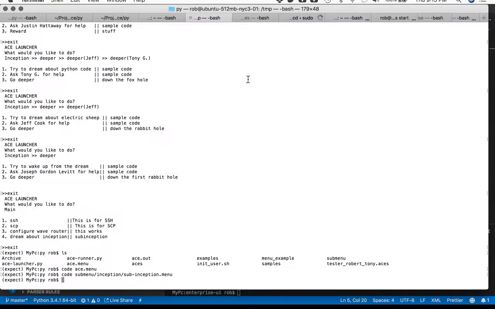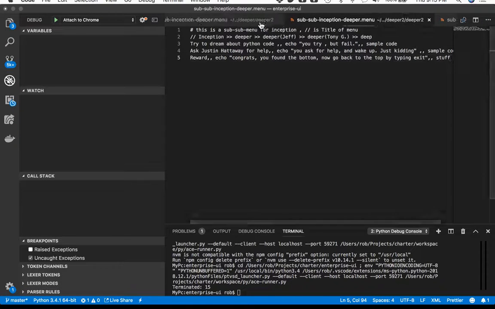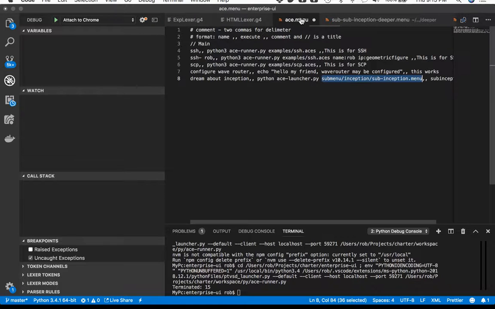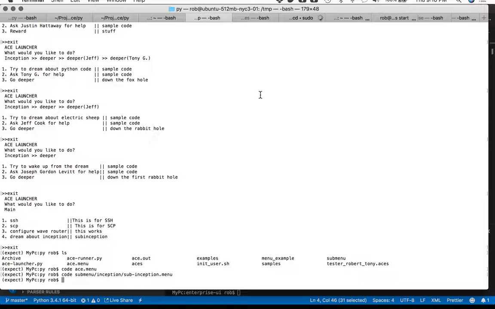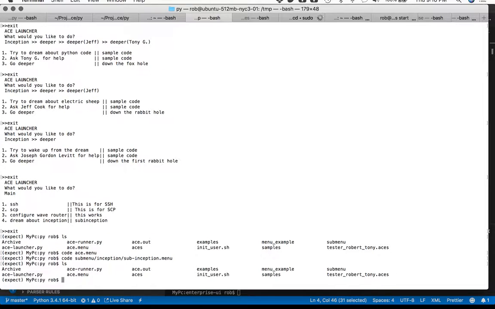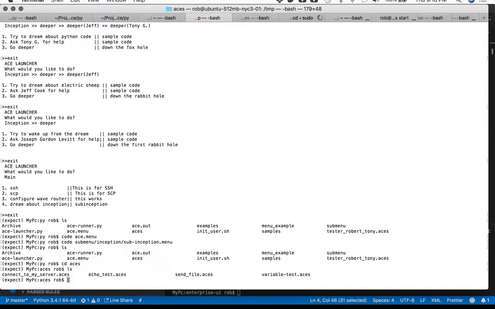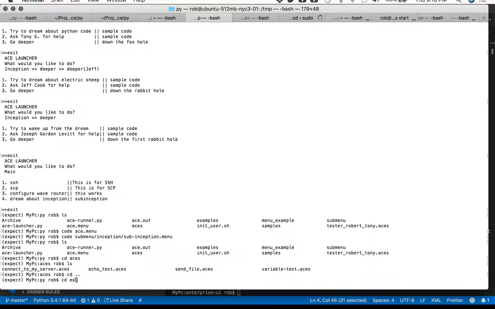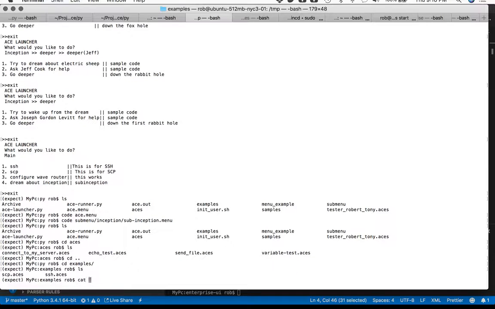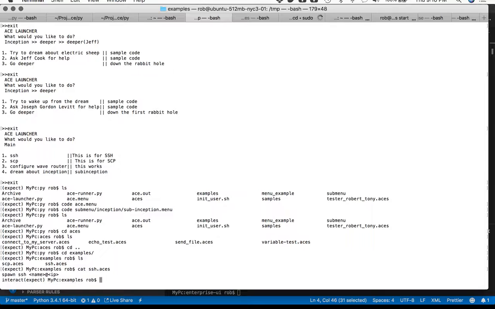Let's go into the runner. So the runner actually runs the scripts. So if I go to the menu, you can see that Ace Runner runs the script examples as SSH/aces. So let's go to SSH.aces and see what's in there. You're probably guessing that maybe it's just 2 lines of code, and you would be right. Oh, it's 1 line of code. Oh, it's 2 lines of code right here.